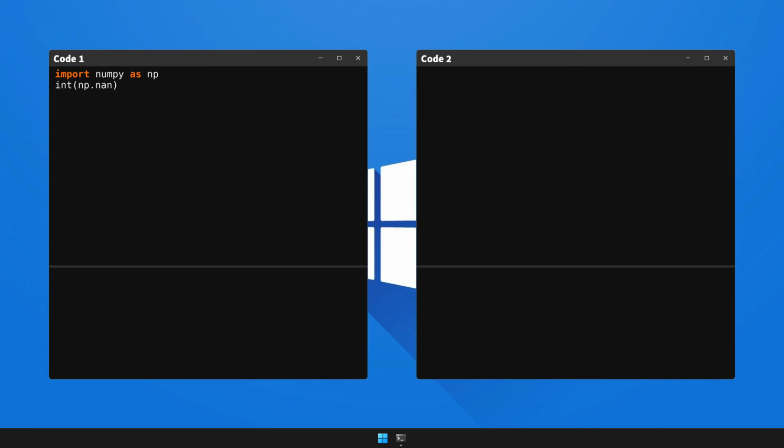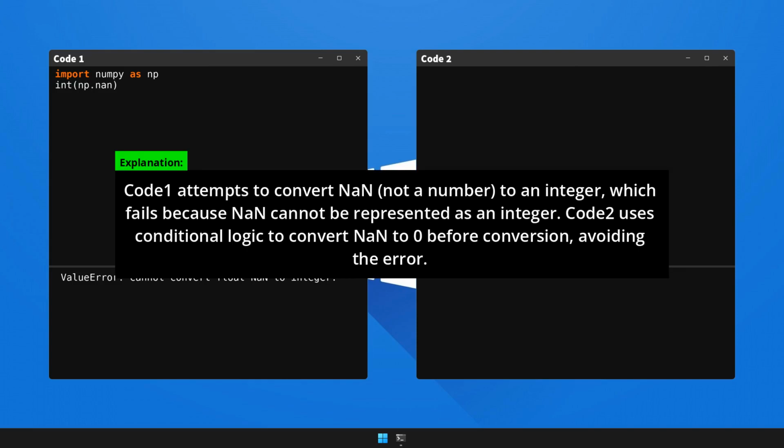Now, let's execute code 1 to generate the error and observe what happens. Let's walk you through the interpretation and the correction for this bug. Please pause the video to read the explanation.